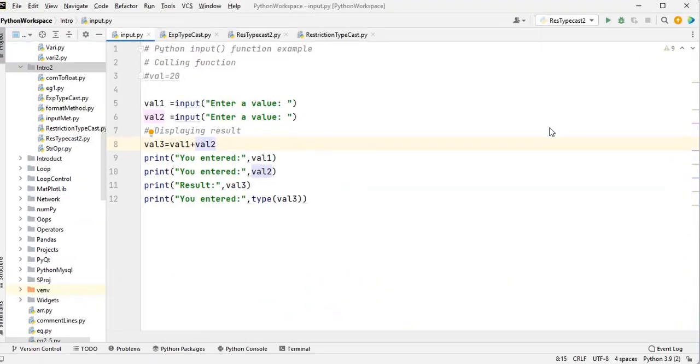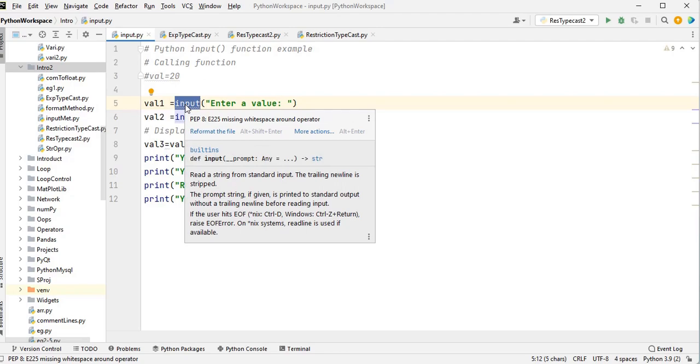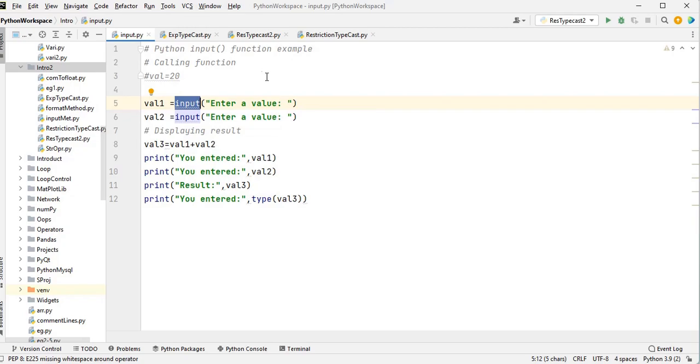Okay, so see the example here. This is the inbuilt input function. With the help of this input function, we can get the input from the user during the execution of the program. For example, here val is equal to 20. Here val is the variable name, and 20 is the data. During the writing time itself, I have given the value to this particular variable val.